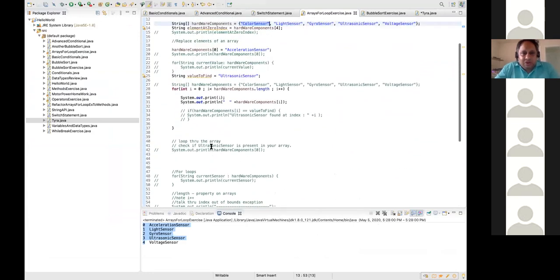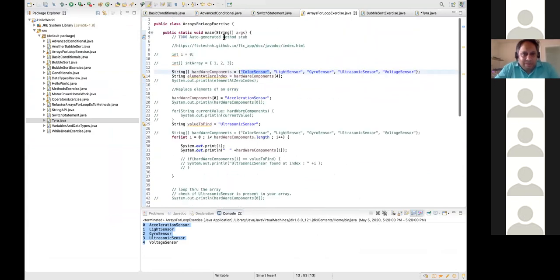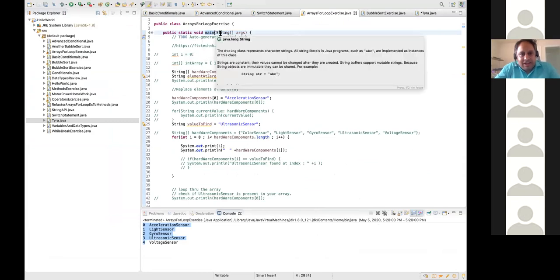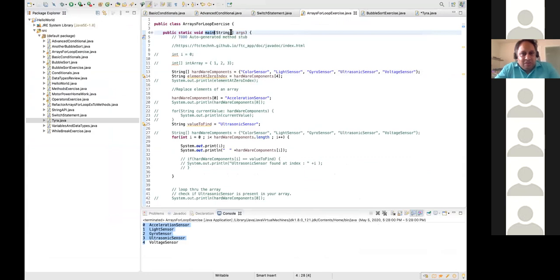The one thing I wanted to cover now, we always said we'll come back and revisit this later, right? So hopefully this one now makes sense. This is basically saying the main method here takes an argument of type string, and that argument is an array, and the value is, in this case, called args. And how you can try this out: if you go to, in this case, the arrays for loop exercise.